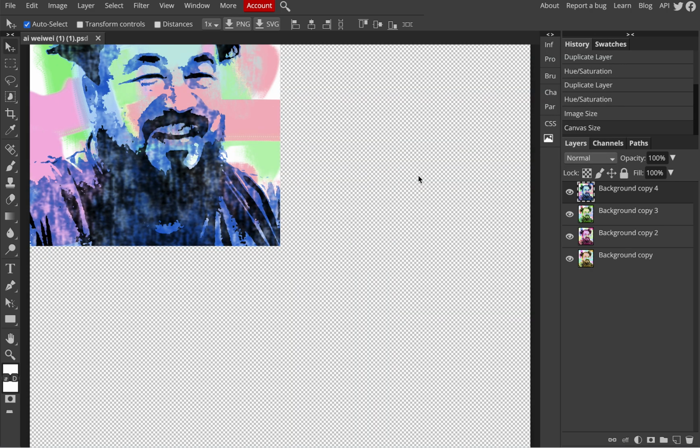Once you've done that, you might see that all of a sudden your picture has gotten really big and zoomed out, and you're going to see a lot of this checkerboard, which we already know means there's nothing there, it's invisible.